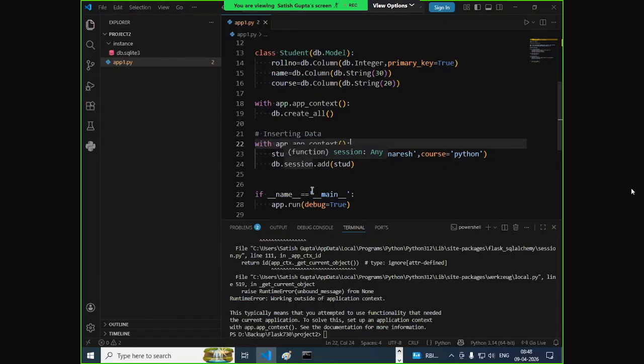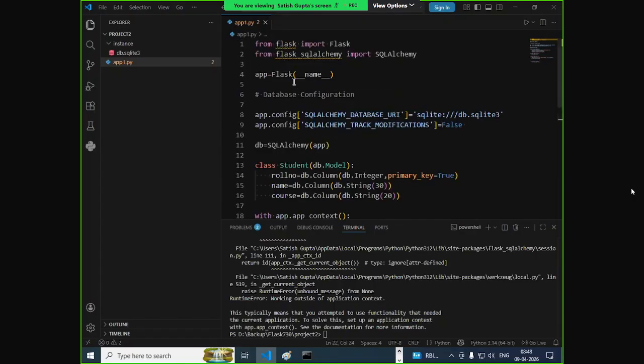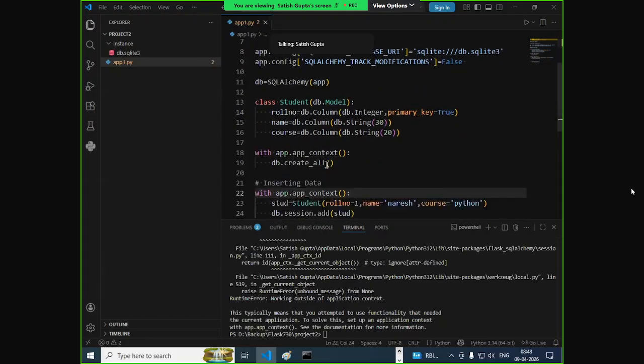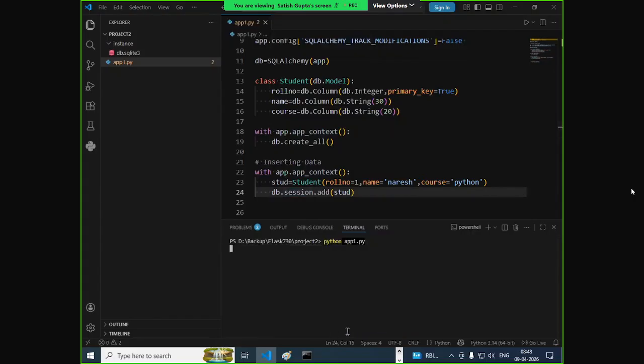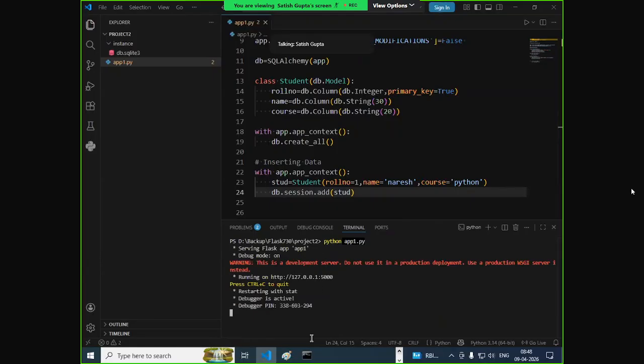Context is compulsory because you are trying to perform all this by using the configuration details given in the application context. So compulsory you have to write it with application context, create model with application context. You have to insert data. But when you write here add, run the server. Okay, run the server here.